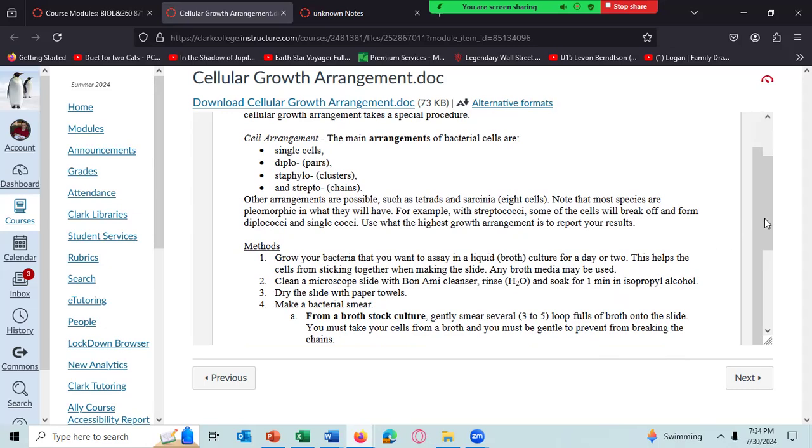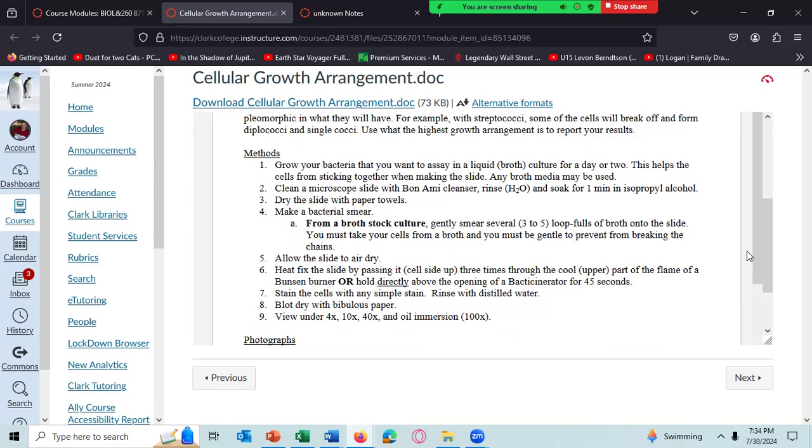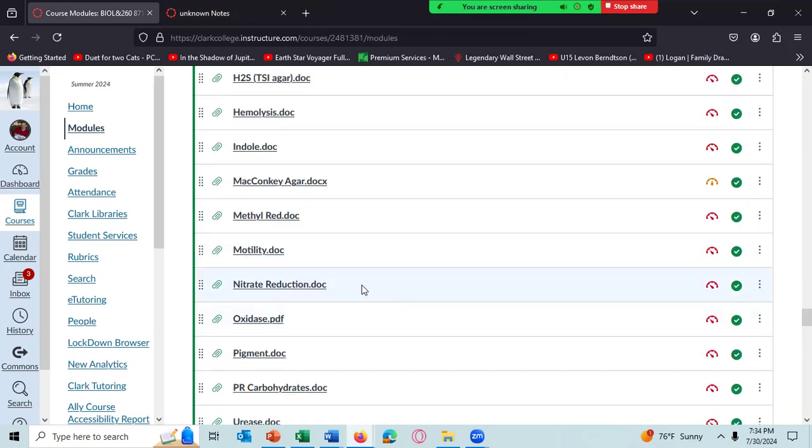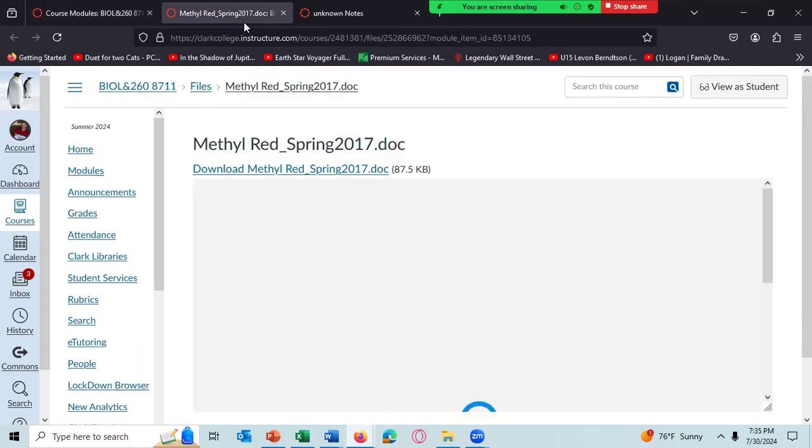Let's see what it says here. Or a day or two. Okay, so this one will require a day of incubation, maybe 2 days of incubation. And then let's go look at some other tests, like the MR test. Most of the tests will take 2 days of incubation. The MR test, on the other hand, takes 5 days to incubate.